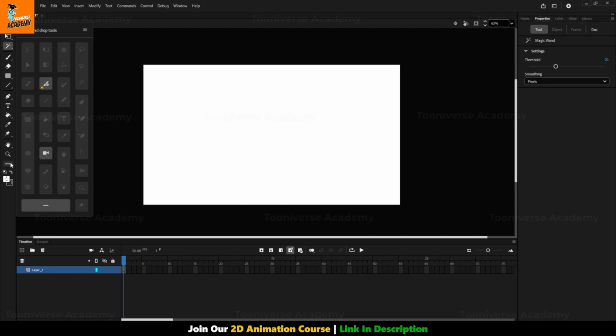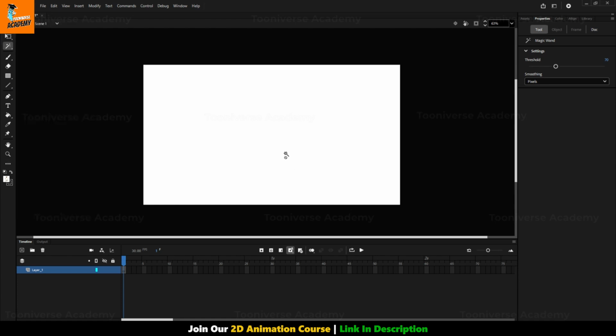Now let's come to the tools. There is no shortcut key for this at present, so we have to select it manually. This tool in Adobe Animate identifies matching colors in an image in just one click. It works almost the same way in tools like Photoshop or Illustrator.